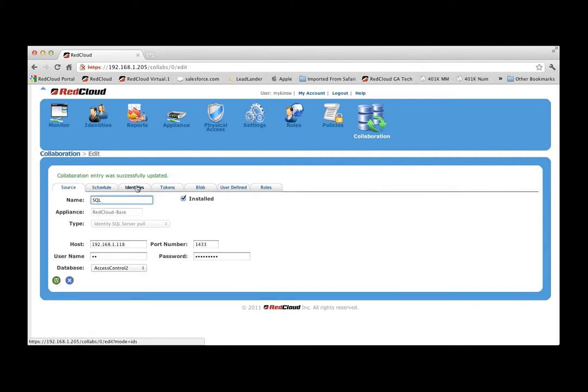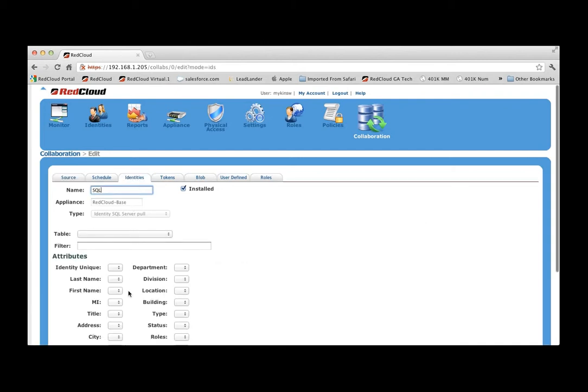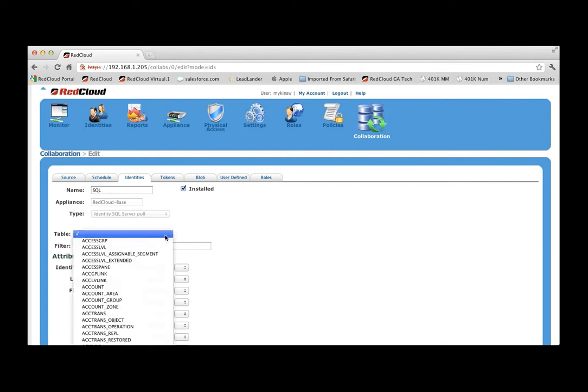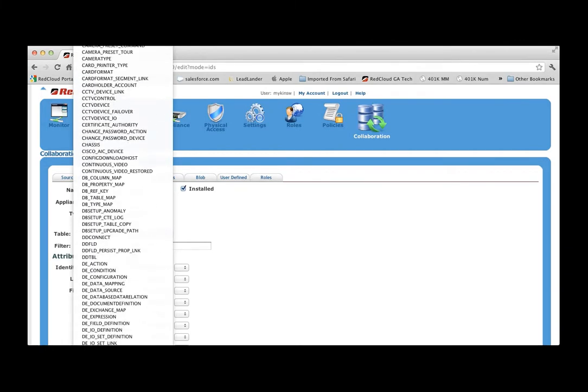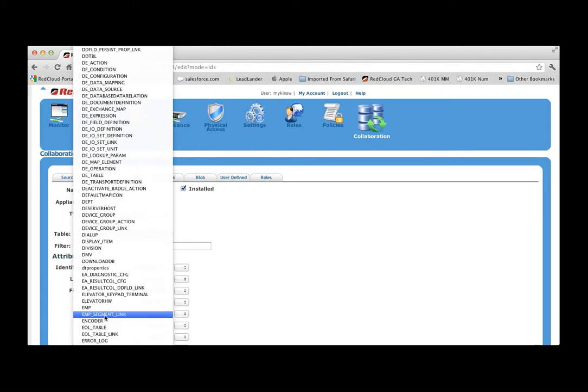Next, again for this brief demonstration today, I am just going to import last name, first name, and unique ID, these first three columns. That information in my database is stored in what's called the EMP table. So I'm going to hit this drop-down box. Here's a list of all the tables in my database. I'm going to go to the EMP table where that data is stored.